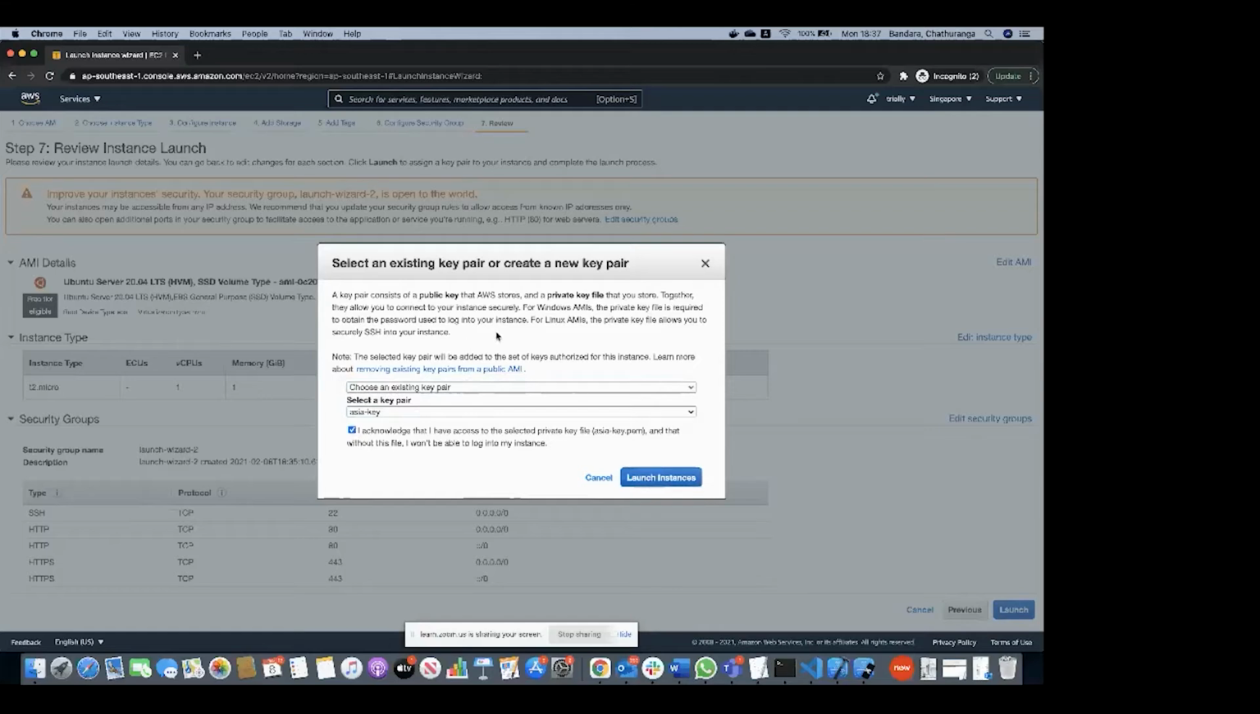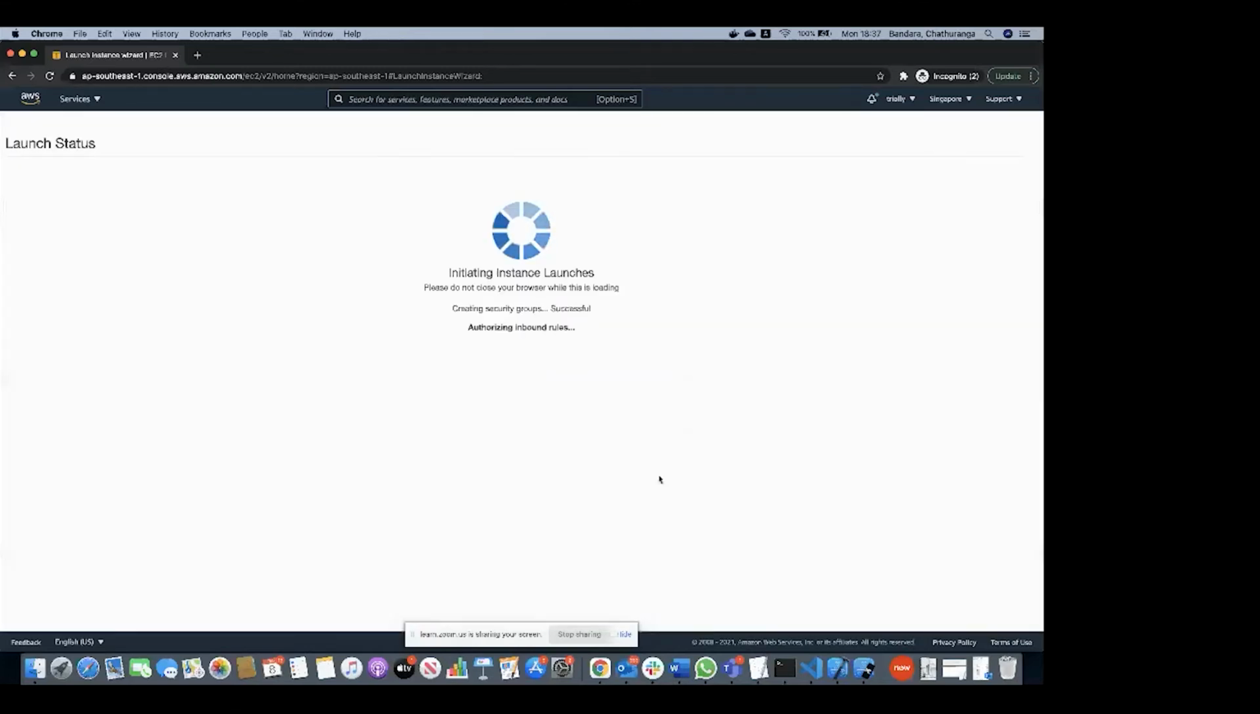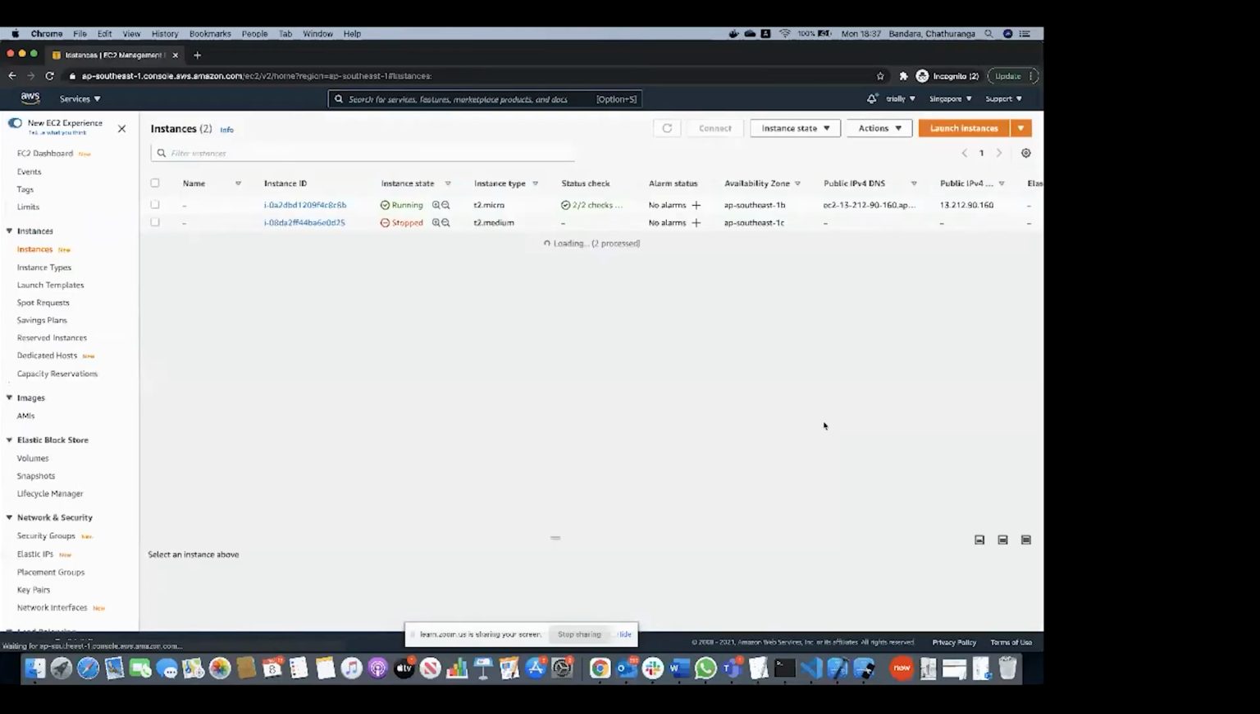One thing to remember, you should never lose your key pair, because if you lose your key pair, you will not be able to log into your server, or basically you will not be able to SSH into your server. So I just simply click on launch instances. So you can see the instance is actually loading.